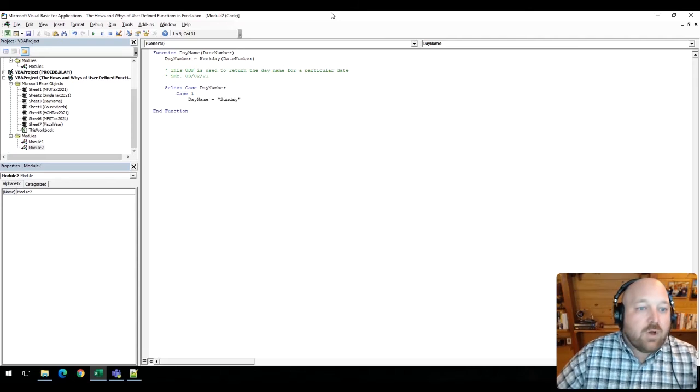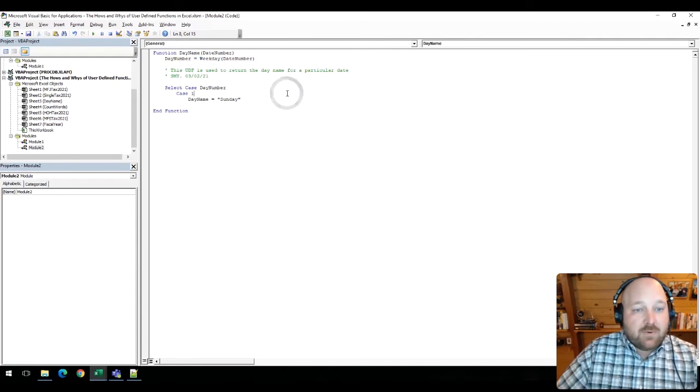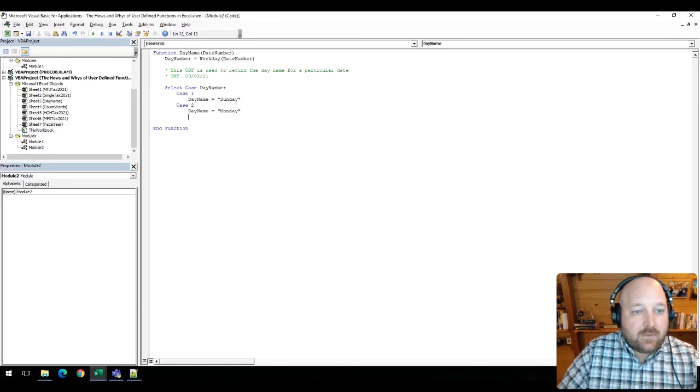Sunday. Now, real quick, running through this. We pass in a calendar date to this formula. That calendar date gets the weekday function. That's going to return back a 1 to a 7. And then down here, we're running through the different cases. So if it's returning back a 1, we'll return back Sunday. If it, for example, returns back a 2, set day name equal to Monday. If it's a 3, set day name equal to Tuesday, so on and so forth.